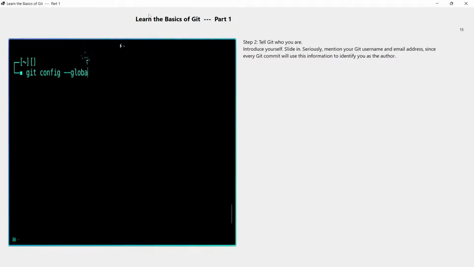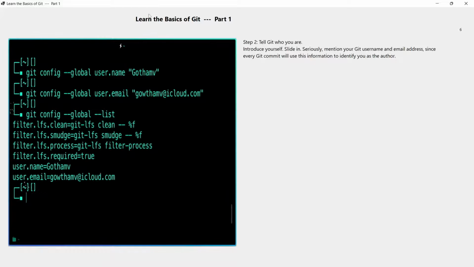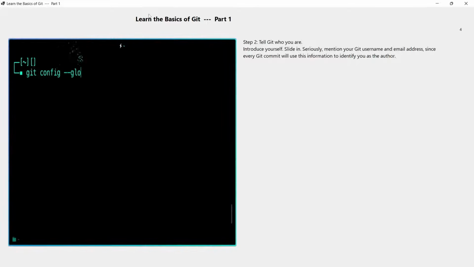Step 2. Tell Git who you are. Introduce yourself. Slide in. Seriously, mention your Git username and email address, since every Git commit will use this information to identify you as the author.